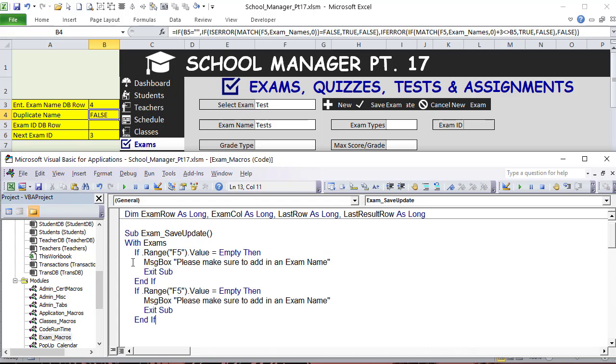In this case, of course, we're going to be focused on B4. If B4 is true, then we want to let them know that they cannot add. We'll put this: please make sure to add a unique exam name, and then we could say duplicates are not allowed. The reason is because we have a named drop-down list, and it's really hard if we have 2 exams with the same name; we won't know which is which.